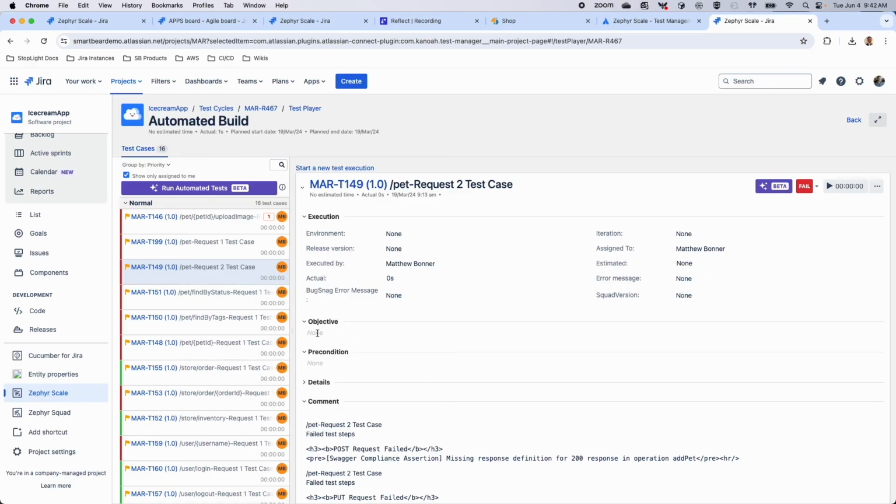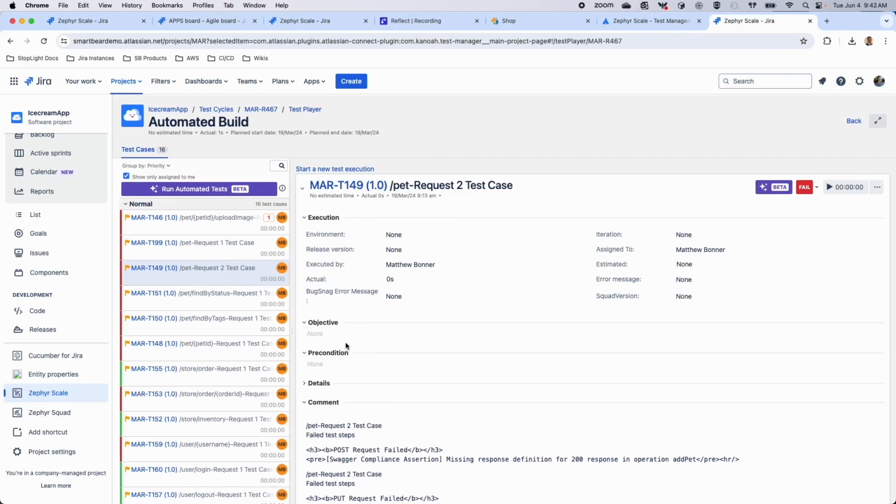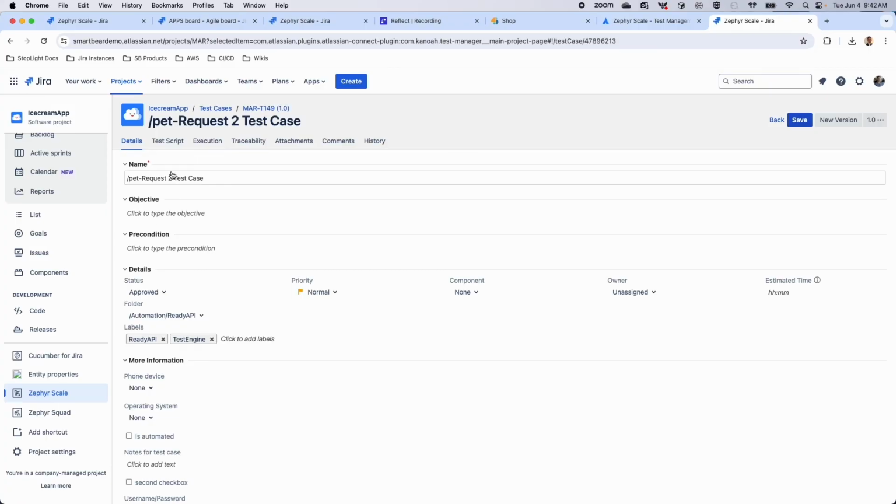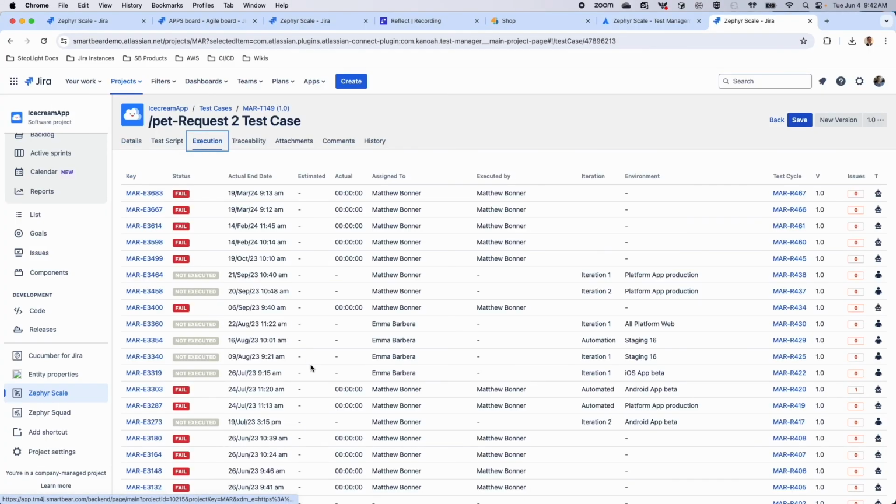What's the next test case's reason for failure? 405 status code. Swagger compliance failure, 200. So it actually will parse the reason for failure in the report and add that to the comment of the actual execution. What you'll be able to see on the test case itself, if we go to execution, is the previous execution history for that test case.